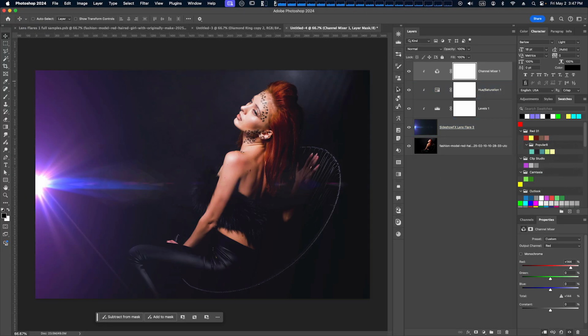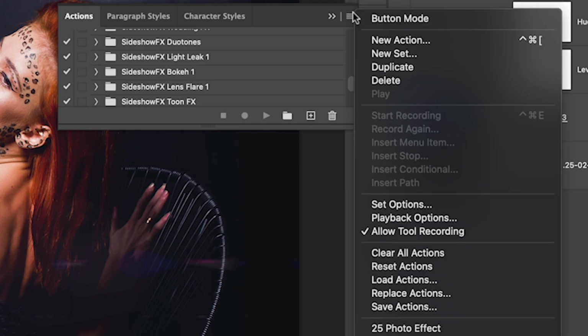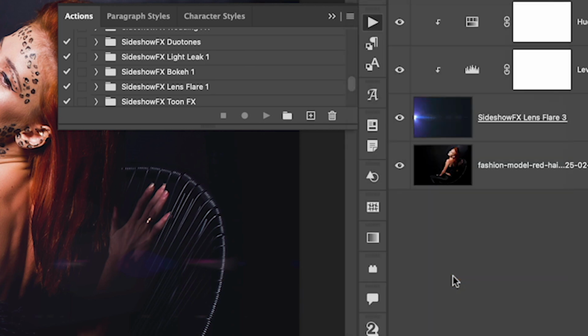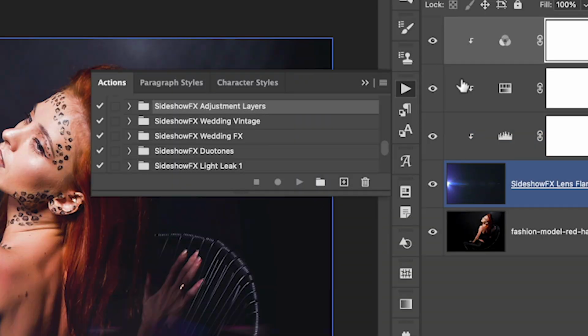We'll go into our Actions panel here, and on the right hand side we're going to say Load Actions, and you'll load in the Sideshow Effects adjustment layers action that we had just dragged over, and double check that it is indeed loaded into your Actions panel.